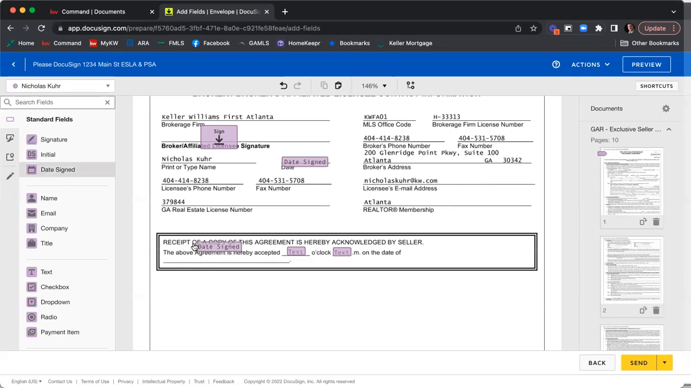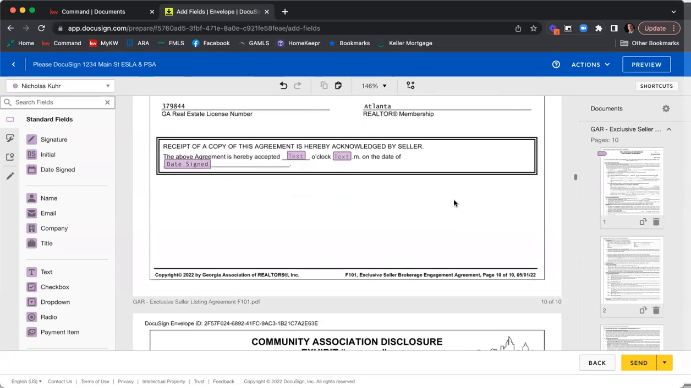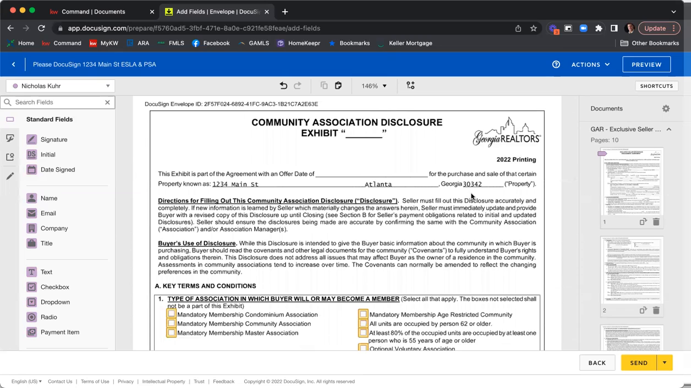And then I'm going to add the date signed here. So that way I can go ahead and automatically add the date. And this is going to be beneficial because it's going to save me a couple steps from having to go back through and make this a binding listing agreement. And then that way, once we're done, DocuSign will automatically send all the completed forms to everybody. And this will be a bound listing agreement.